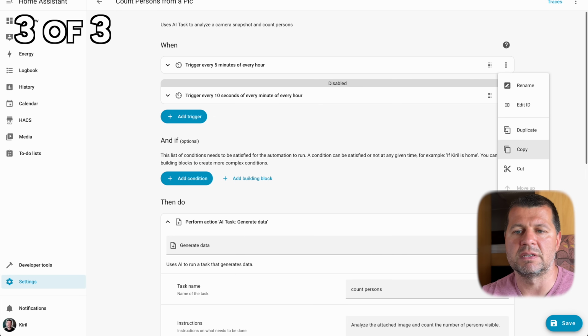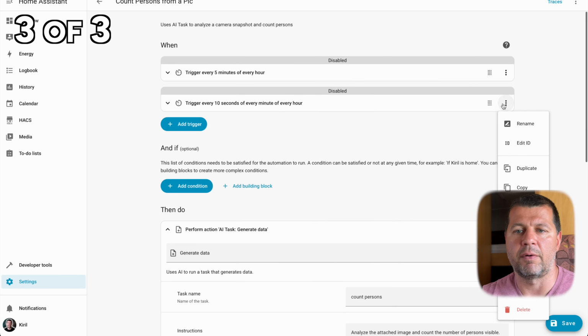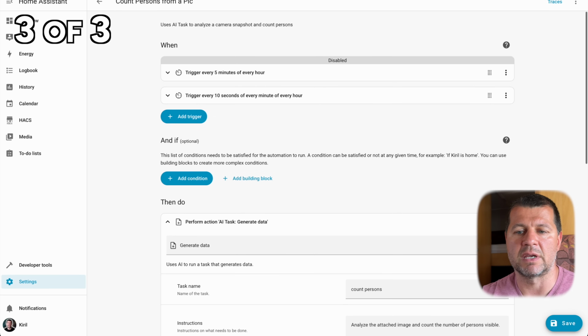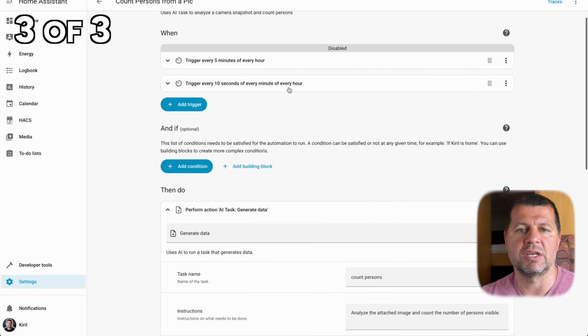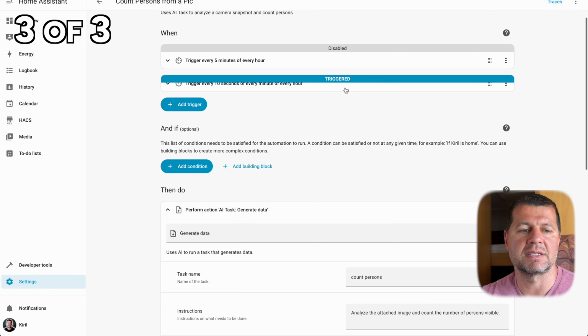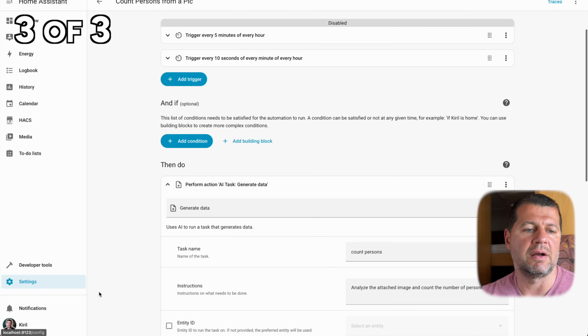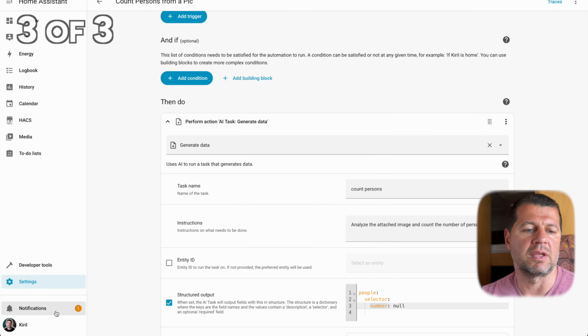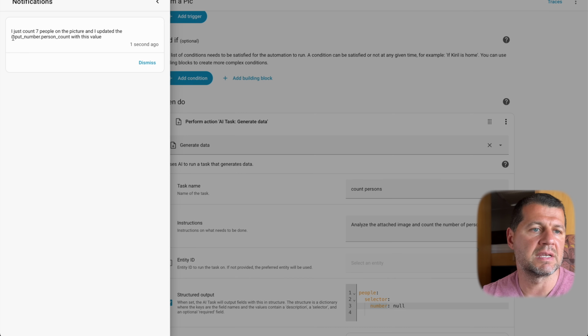I'll disable this trigger and I'll enable this one because I want this automation to be executed every 10 seconds. I'll save the changes, and now in 10 seconds this is triggered, as you can see, and now I should get a notification here. Here it is. I just count 7 people on the picture and I updated the input number person count with this value.